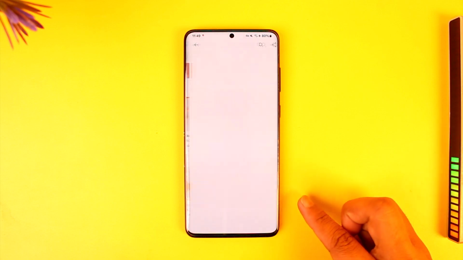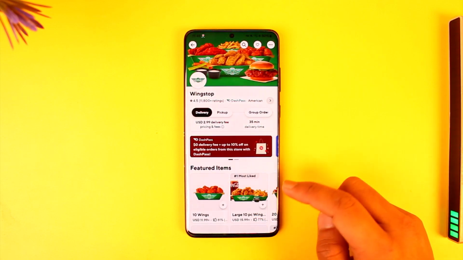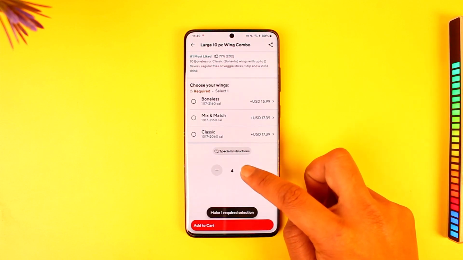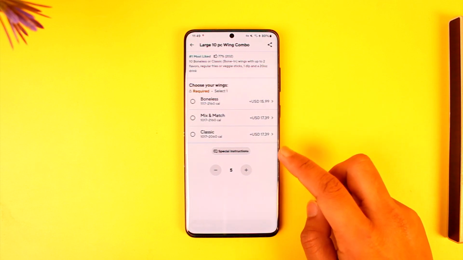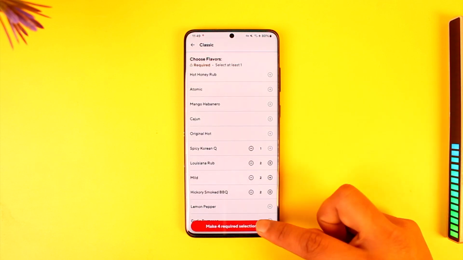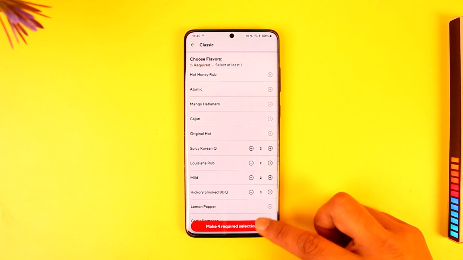So I can simply go to a certain restaurant that I like, and then I'll be able to add the things that I want to my cart by just tapping the add to cart option. So I can select a number of those and I can select that. Then I can simply tap on make required selection, and then once I've done that I'll be able to select that as well.